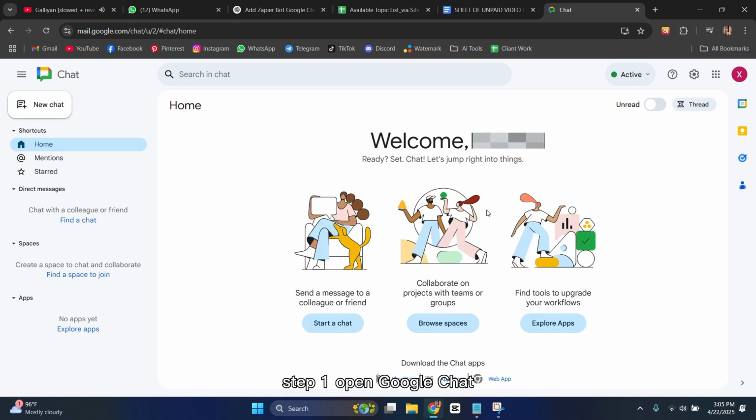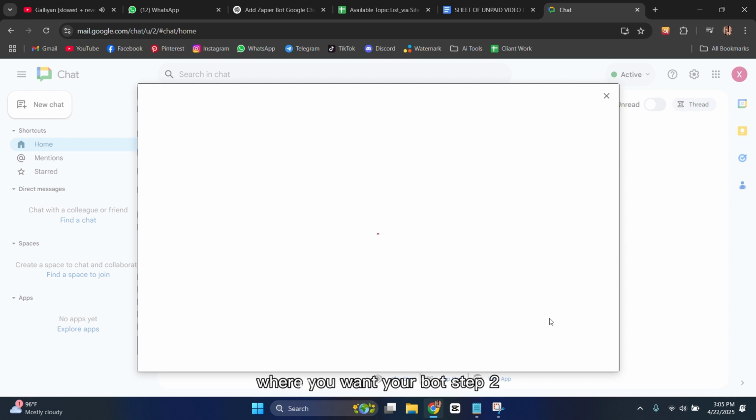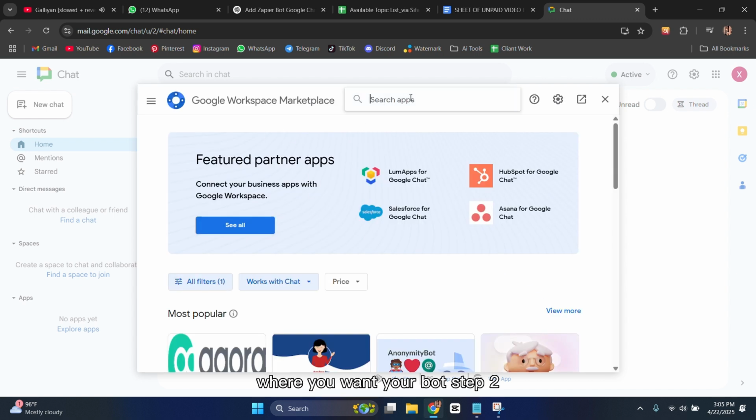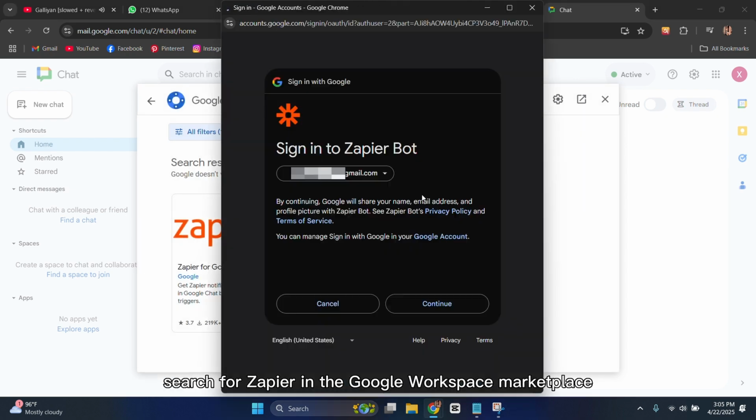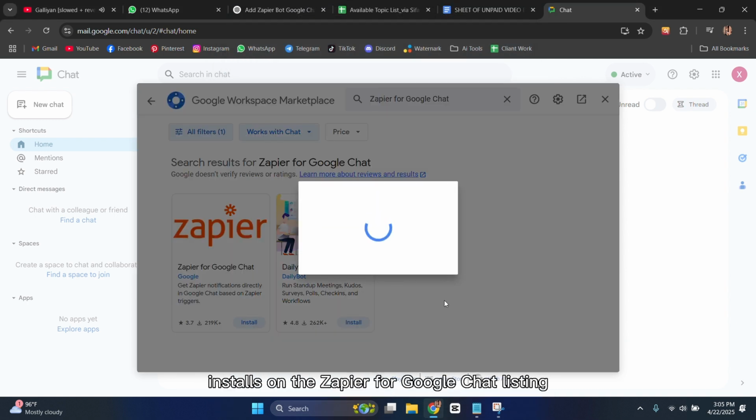Step 1. Open Google Chat and pick a direct message or space where you want your bot. Step 2. Click the Find Apps icon. Search for Zapier in the Google Workspace Marketplace and click Install on the Zapier for Google Chat listing.